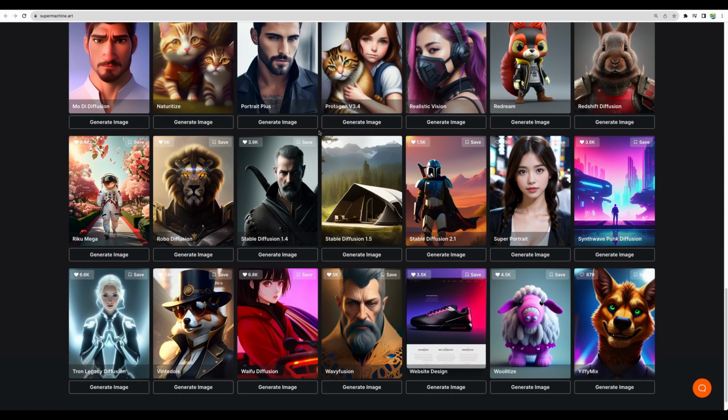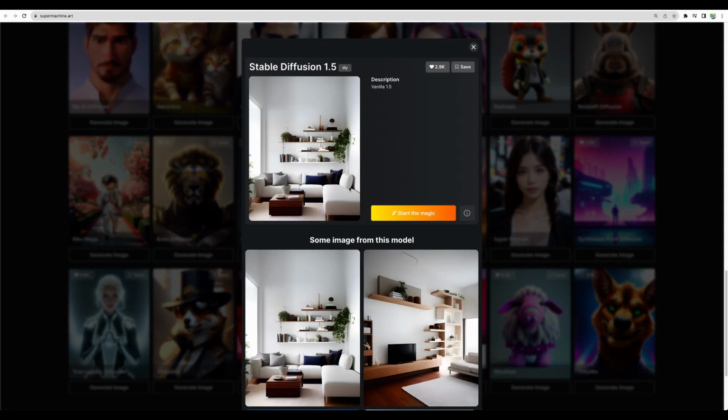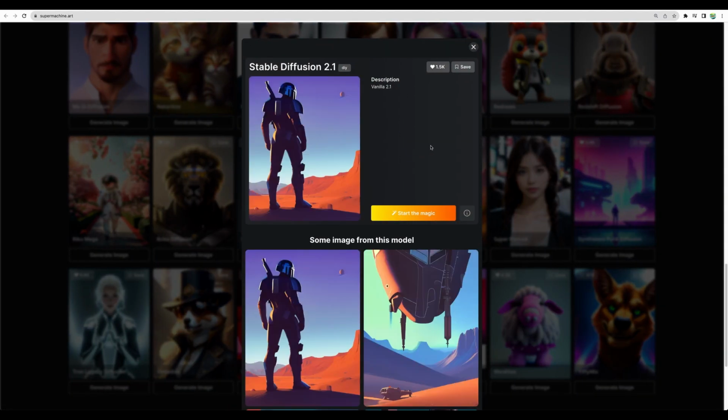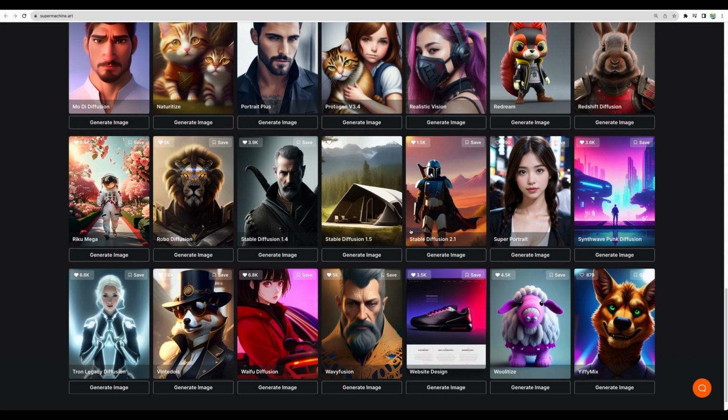Again, when these and other similar tools appeared not so long ago, there were just a few models available. Supermachine Art started with Stable Diffusion, then they upgraded to Stable Diffusion 1.5, then they introduced Stable Diffusion 2.1, and later they started adding their own models.